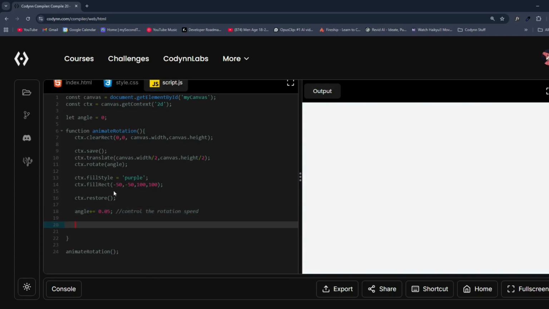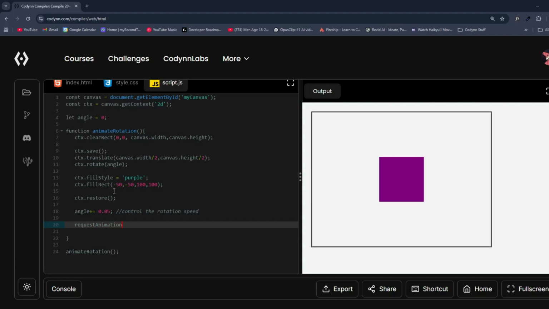And after that, of course, our final step is to use requestAnimationFrame to call this function again and again. So you can see that our square has started rotating. And that is because we rotate our square by a certain angle during each frame, and that angle keeps on increasing, so it keeps on rotating and rotating.